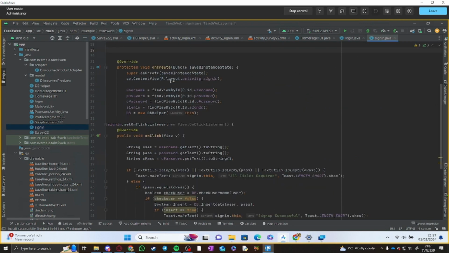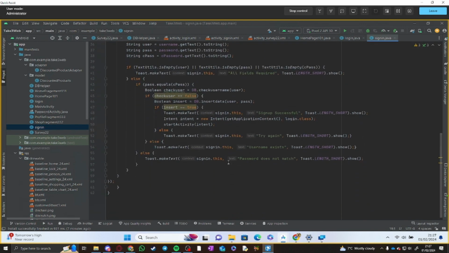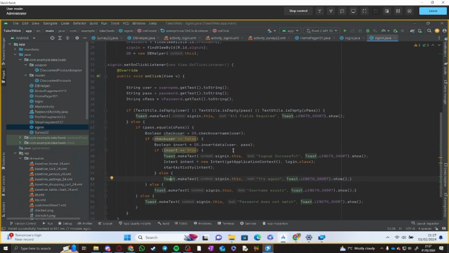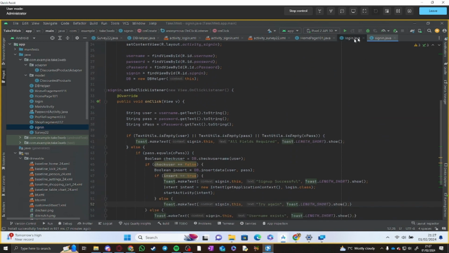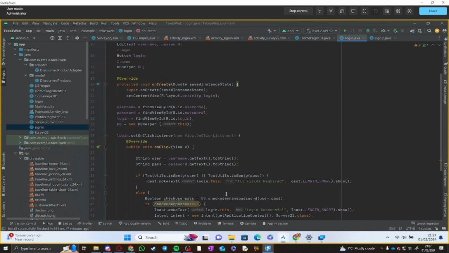This is a sign-in function. Some have comments, some have just obvious text telling you what's happening here. So toast, else, passwords don't match, usernames exist. No network. Sign in, this is login. Login failed.